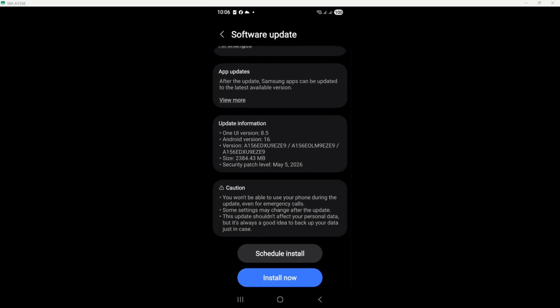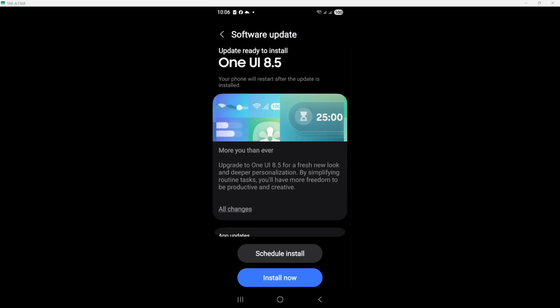After that, if there are updates available, go ahead and install them. This process might take a few minutes, so be patient. You will see a confirmation once the update is complete, which means your phone is now up to date. This simple action can often fix display issues, as updates frequently contain patches for known problems.